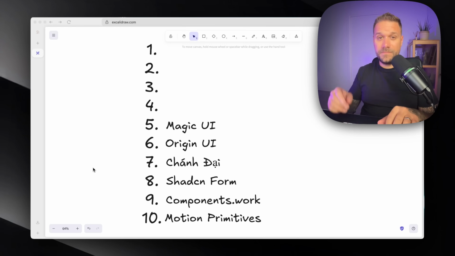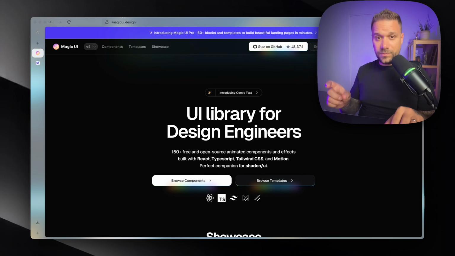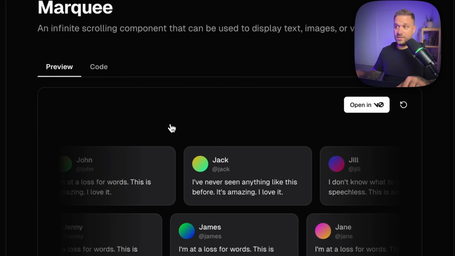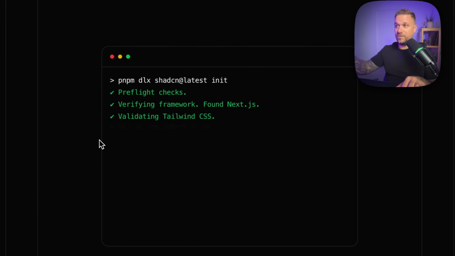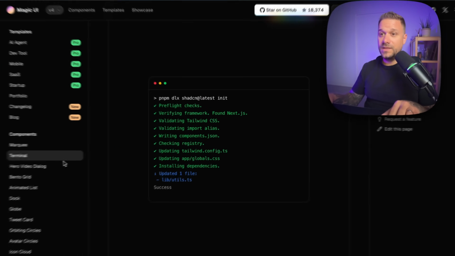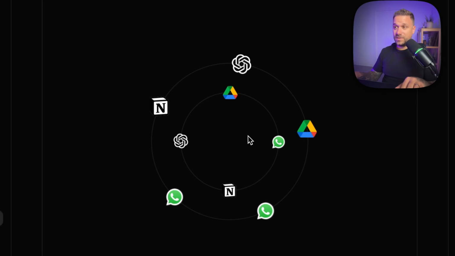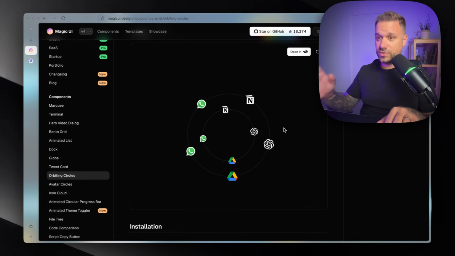At number 5, Magic UI. This is one magical library that adds nice and subtle animations to your components. And when you mix it up with Shadcn, you're getting both functional and visually appealing UI. And check out how awesome their components are. So we have this marquee. This one looks really nice. Then this terminal is something that is really awesome for some dev portfolio website or something like that. Then we have the orbiting circles. This is something that fits really awesome on your landing page inside of your hero section or something like that.